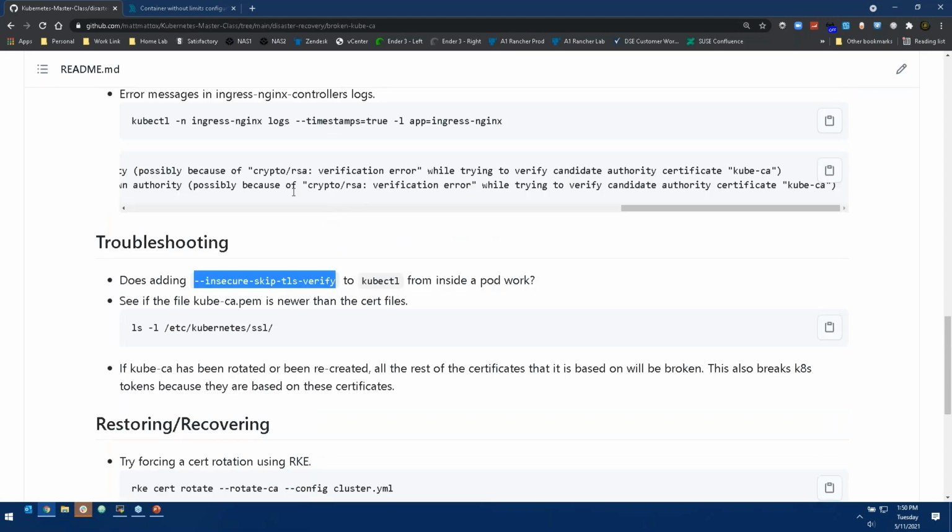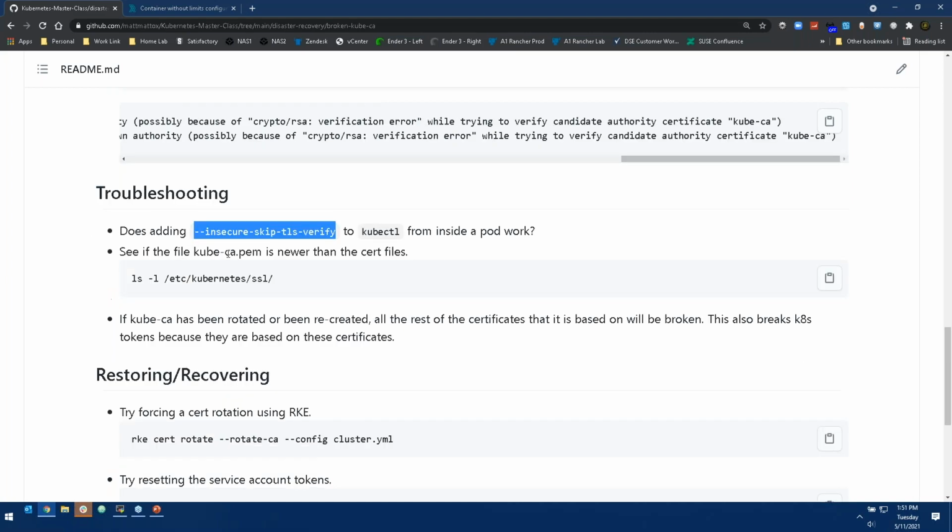A lot of services like Nginx, there just simply isn't a flag to set that. It's going to say, no, you have to have valid certificates or I will not work. Plain and simple, end of story.